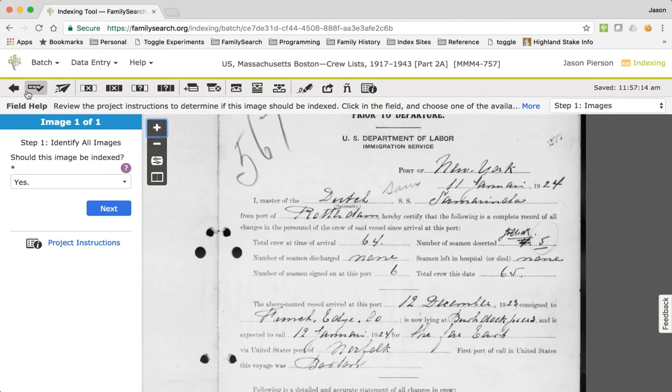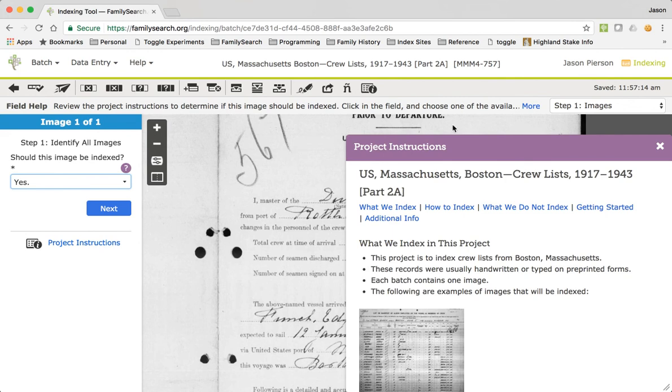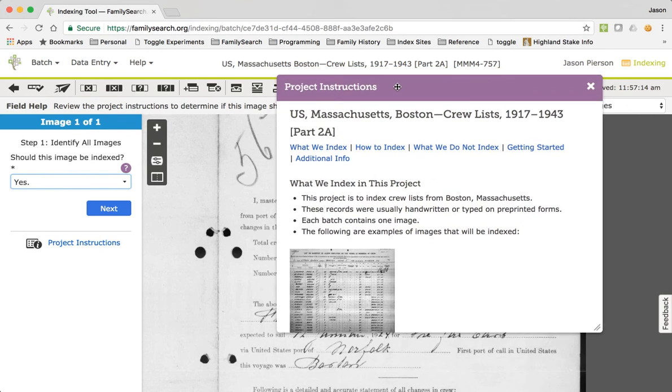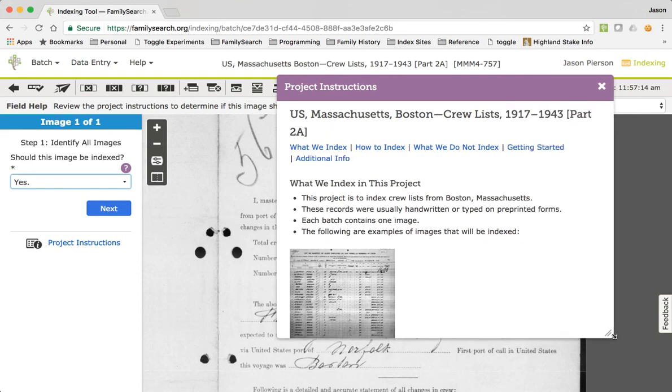Up at the top we have our toolbar. If you hover your mouse over each icon, you can see what each icon is meant for. It's important to become familiar with these things so that you use them correctly and that you don't inadvertently delete some of your data. Some of the important icons up here are adding records, deleting records, and this one over here especially is important. This one allows you to turn on and turn off project instructions. We'll go through this in a few minutes in our next video, but understanding the project instructions is critical if you're going to accurately index records.